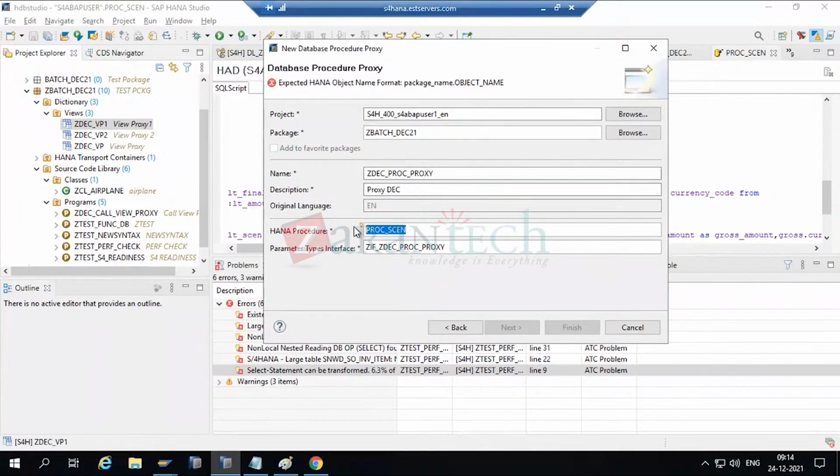So this HANA procedure is not being considered. Let's use the standard one just to show you. Package name is already displayed above, right? That's what it is. This is an ABAP package, not the HANA one. But package name is not needed actually. Once you have access to that particular object, you should be able to use it.